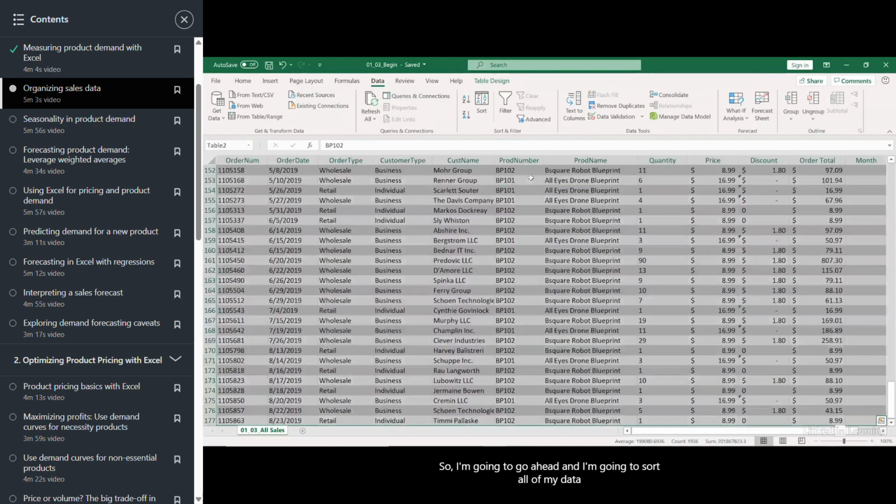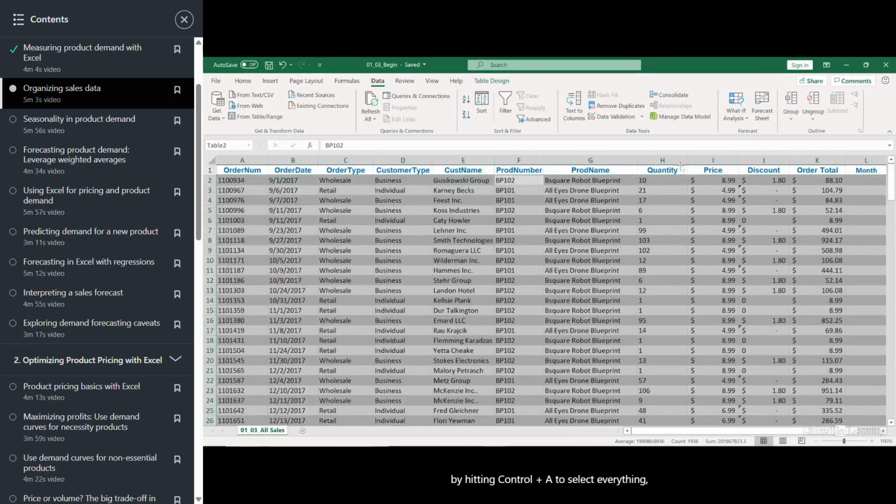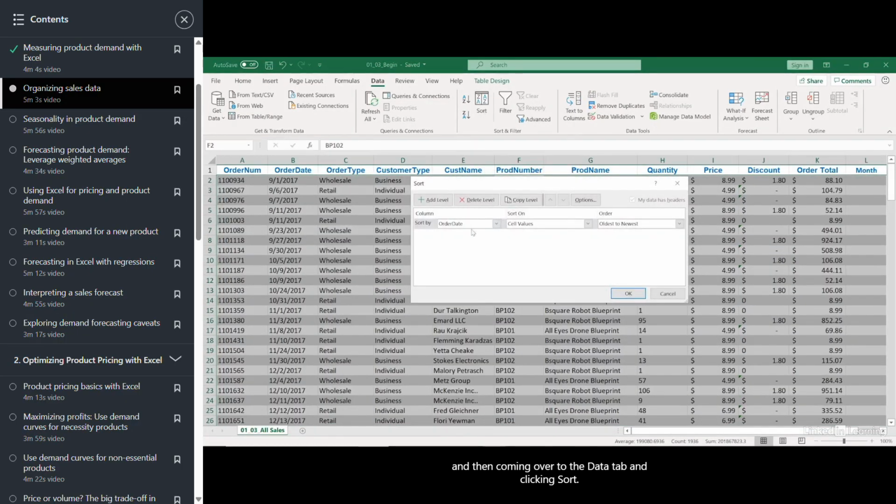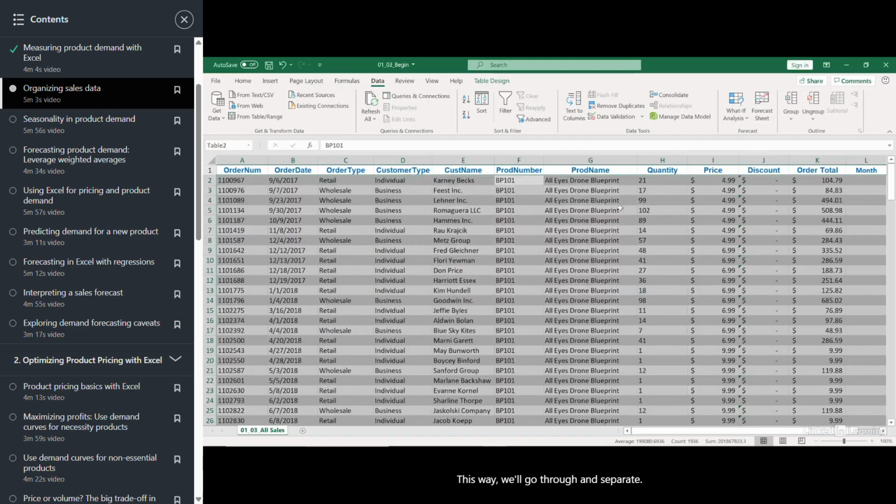So I'm going to go ahead and sort all of my data by hitting Control-A to select everything, and then coming over to the Data tab and clicking Sort. And rather than sorting by order date, I'm going to add another level, and I'll sort first by the product number and then by order date. And this way, we'll go through and separate.